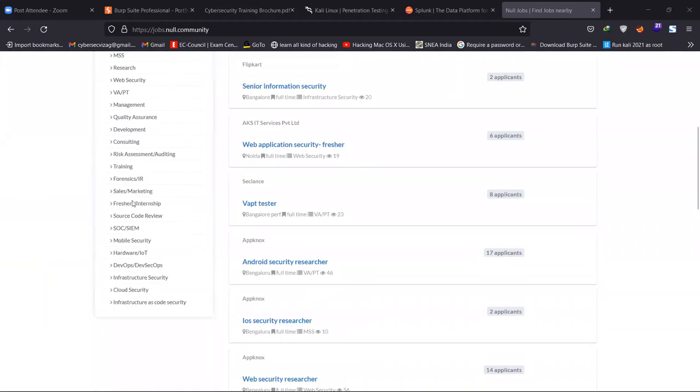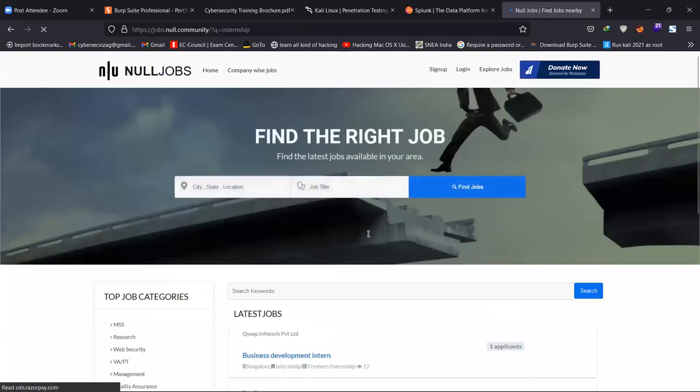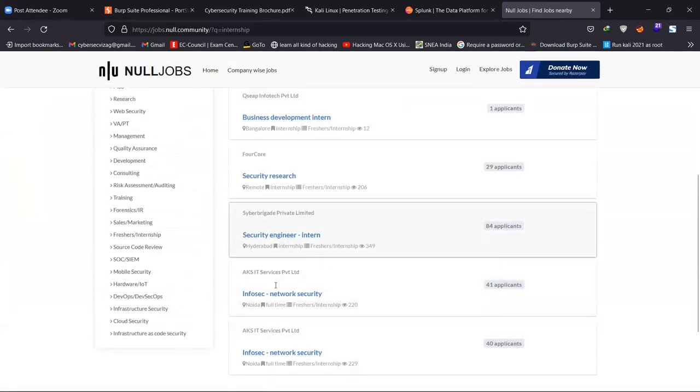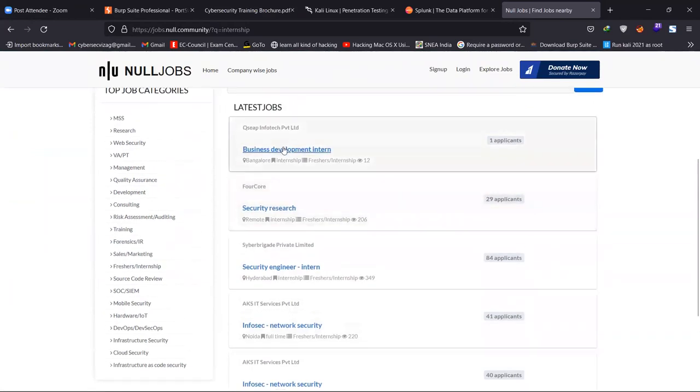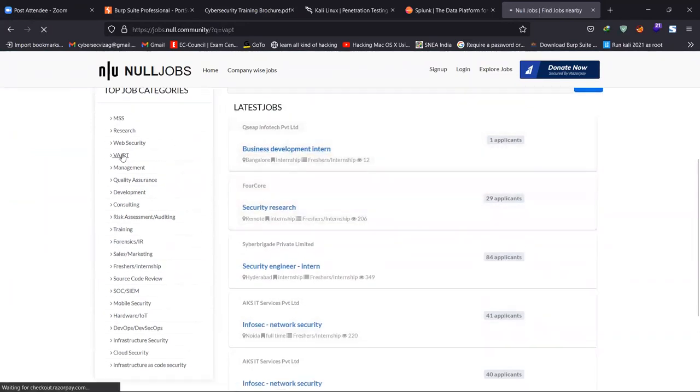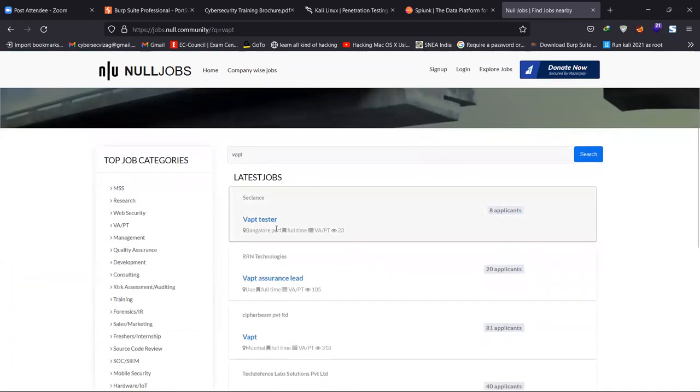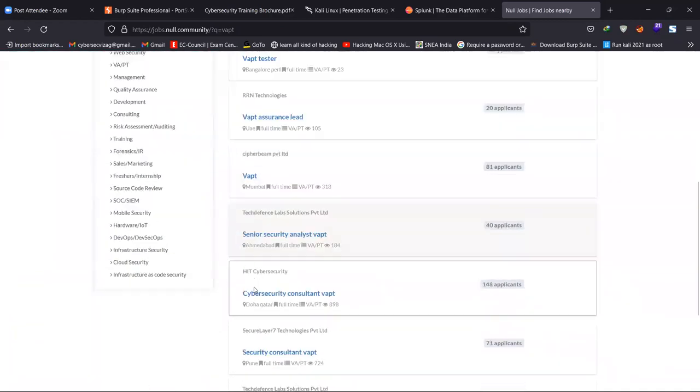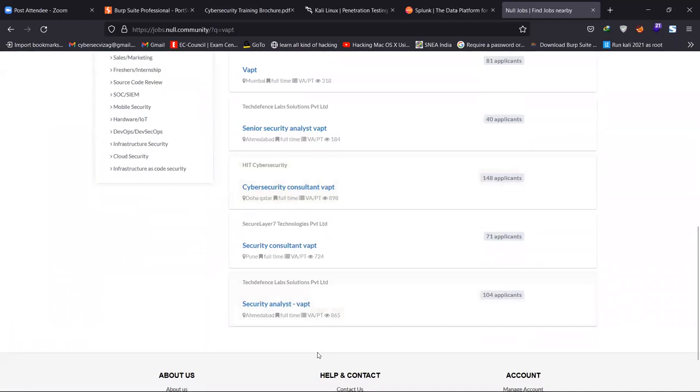Once you're done with CEH, which is completely designed for people new to the cybersecurity domain, these are the job roles you can apply for: network security engineer, security research intern, or business development intern. Or you can also go for VAPT job roles: vulnerability assessment, VAPT tester, VAPT assurance lead, or cybersecurity consultant. These are the job roles you can start applying for.